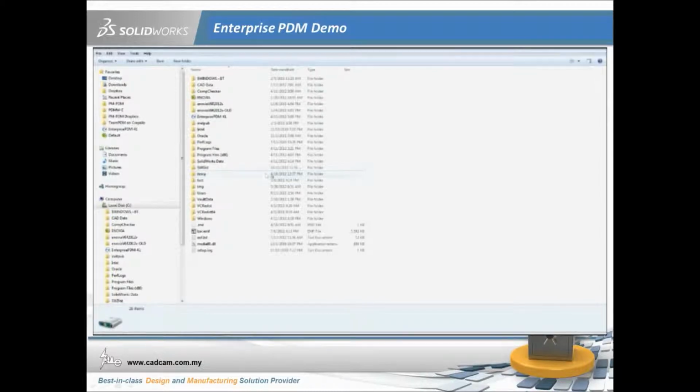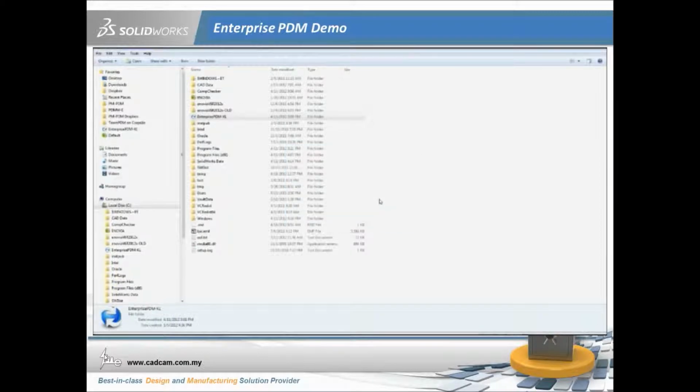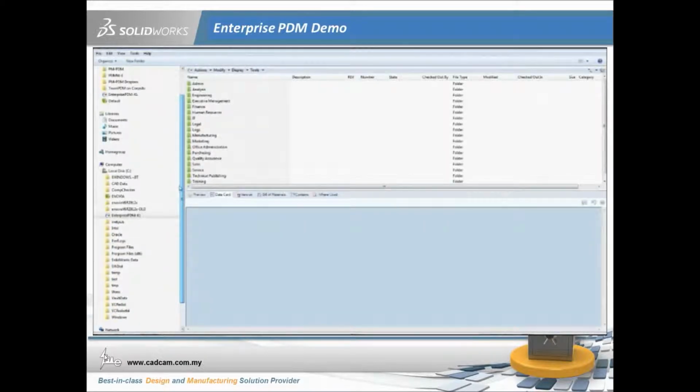This is the Windows Explorer, and it's actually integrated inside the system. The EPDM blue icon is the connection point to the server. When you double click it, you will have the login page for you to log into the system. You are required to have a username and password, and it will help you define the user access of these current users. When you log into the system, the interface will just slightly have some changes.